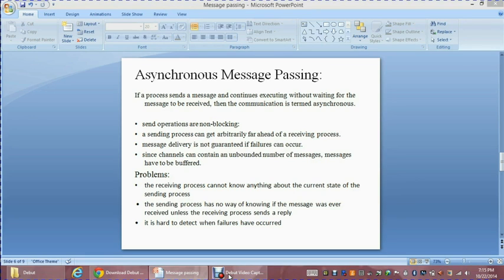There are some drawbacks with this message passing also. First one, the receiver can't know anything about the current state of the sender. The second one, the sender never knows if the message was received or not until the receiver sends a reply. And the third one, it is hard to detect when failures have occurred.